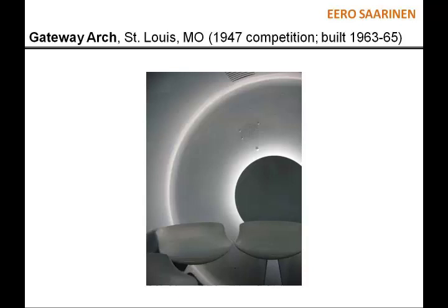Programmatically, Saarinen wanted his arch to also act as an observation deck. A complex system of elevator cars that climb diagonally to the top of the curved arch carry 12 people at a time to the top, where visitors can view the surrounding landscape from 630 feet above the ground. This image shows one of these elevator car pods, and Saarinen designed them as sort of these futuristic pods that were inspired by the similar aesthetics of the time.